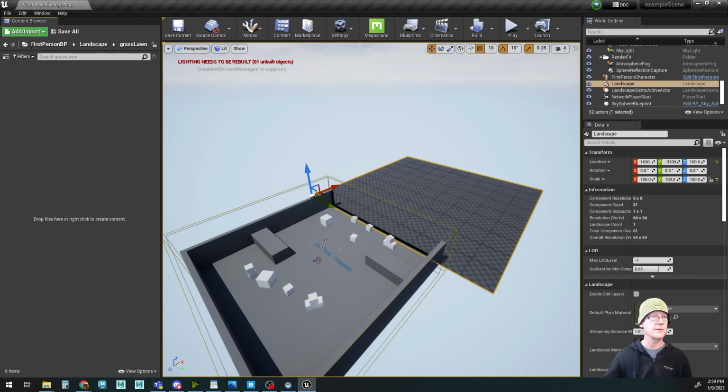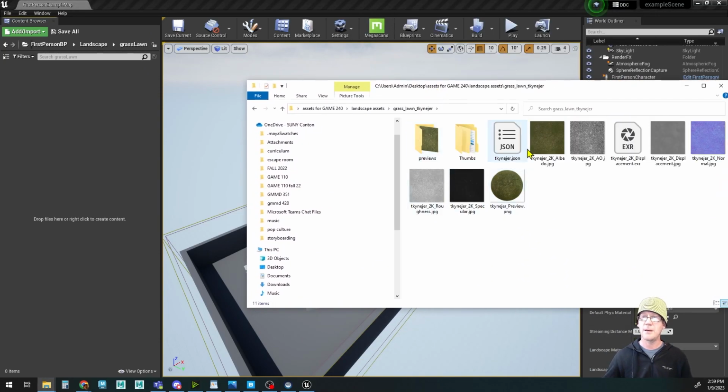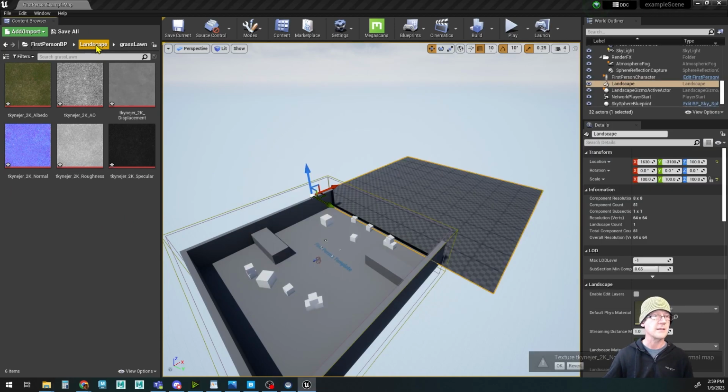we're going to, so we have here grass lawn. So I'm just going to go into this guy, and I'm going to grab the opacity, AO, and we'll just bring the displacement in just for the hell of it. And the roughness and the specular, and then I just grab them and I move them on in here. You could do an automated thing. I've found that it doesn't transfer over all of the textures. So I just like to make sure I'm getting exactly what I'm asking for.